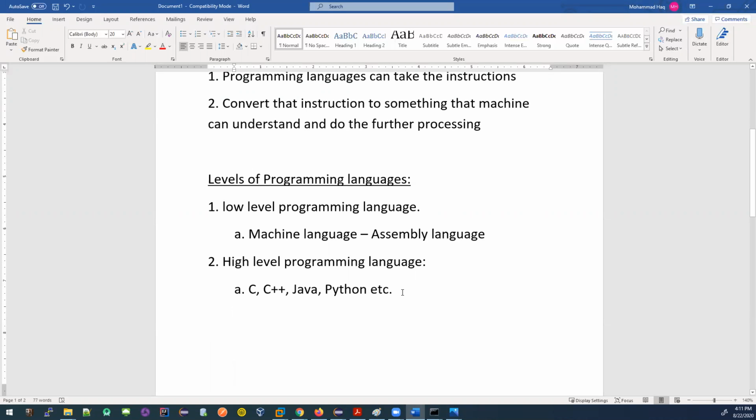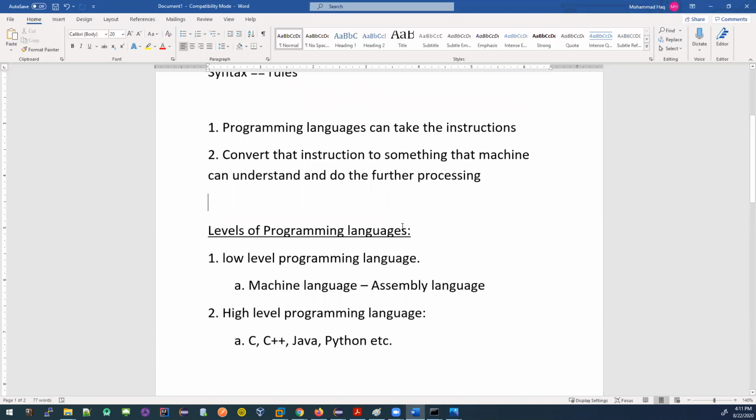All right. So so far we discussed that programming languages take the instructions, and those instructions get converted to something that the machine can understand. And what can the machine understand? Machine can understand some electronic pulses or signals. So when a programming language is converted to some instruction, it first gets converted to zeros and ones, and those zeros and ones get converted again to electronic pulses. So this is how programming language works. This is how the instruction gets processed through the computer systems.